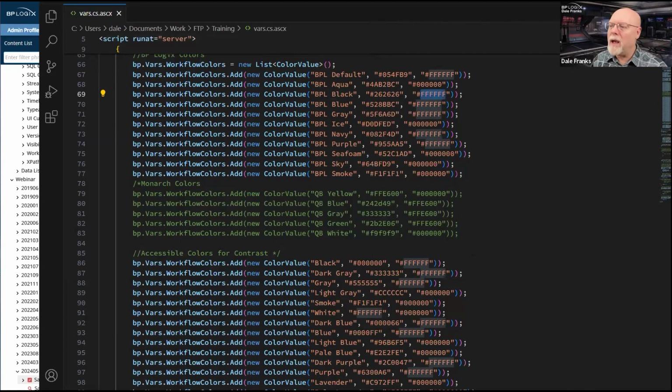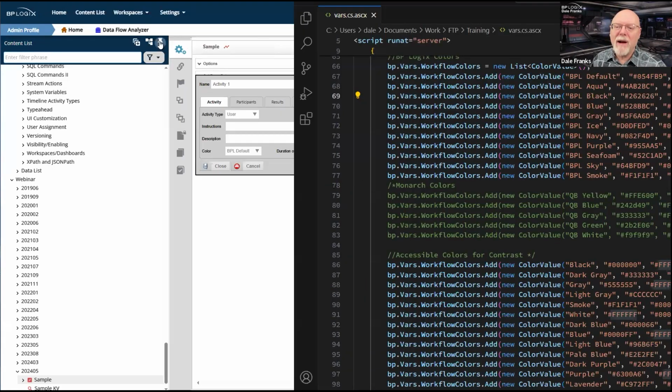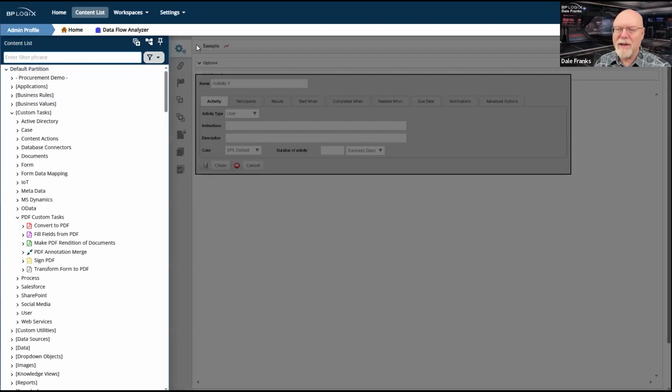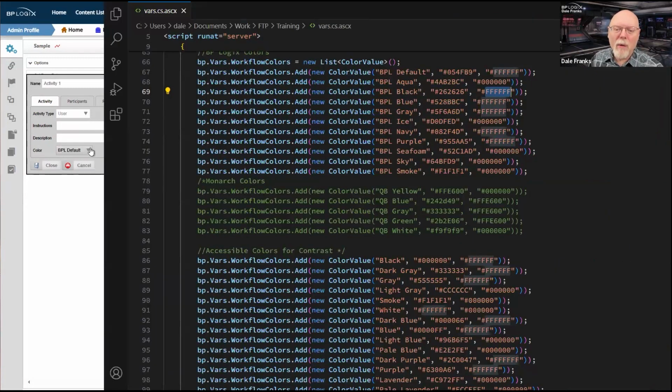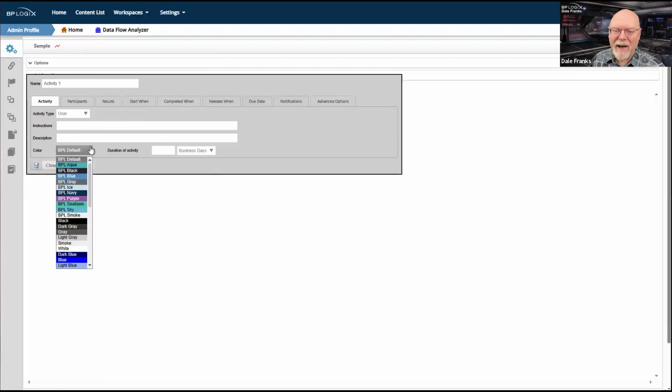So if we can move this aside just a little bit and compare and contrast. Well, let me turn off the content list. That'll probably make our life a little bit easier here. And I can pull this over a little further. And there we go. So here are my workflow colors. And if I do this, it's going to overwrite it, I guess. So can I do both at the same time?